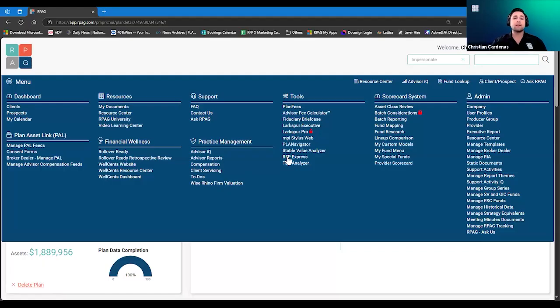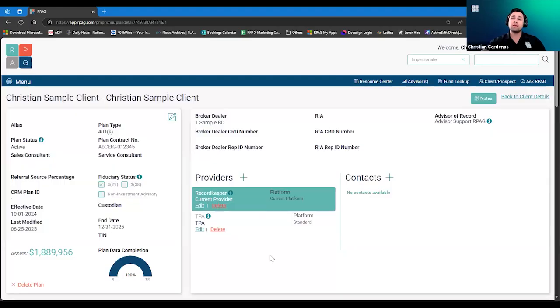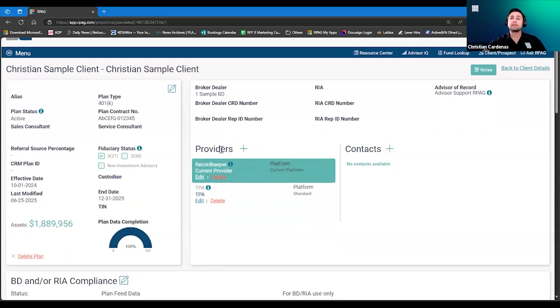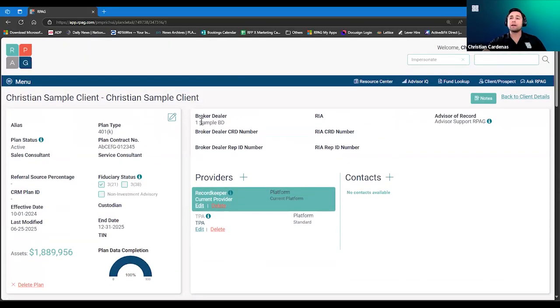Maybe you had a great meeting earlier on in the day and you just want to have something ready to go for them. You can go through here, click on RFP Express, and then you could start inputting the plan information from scratch. Now, the other way is going to be through the plan level. So you go into your client, you select the plan, and here I am on my sample client, sample plan.